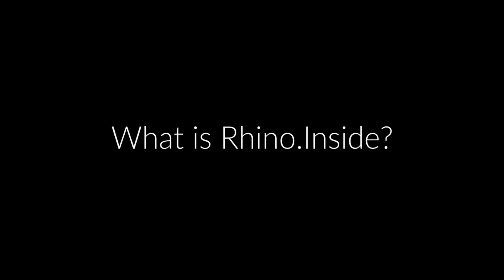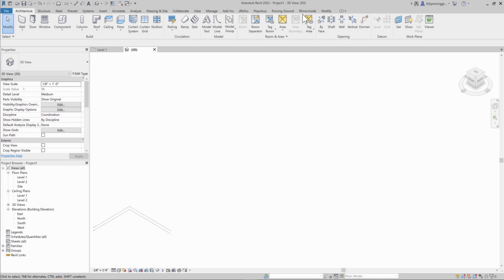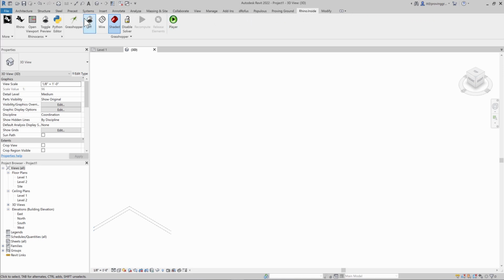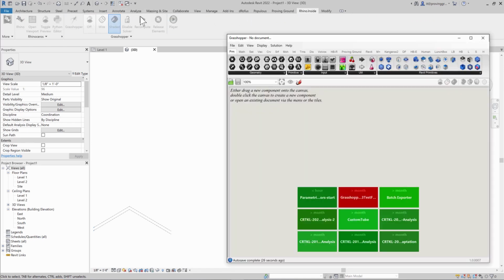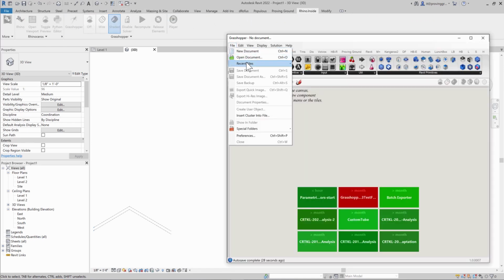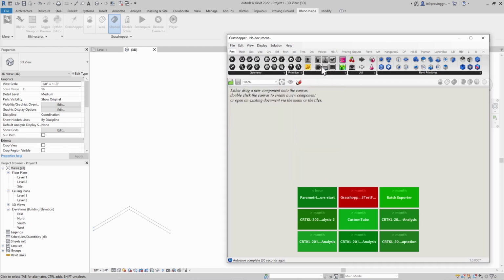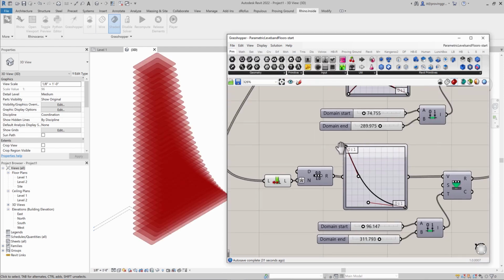So what is Rhino.Inside? Rhino.Inside is a framework developed by McNeel, the creators of Rhino, that enables Rhino to be launched inside of other applications. This has opened up new workflow integration possibilities.